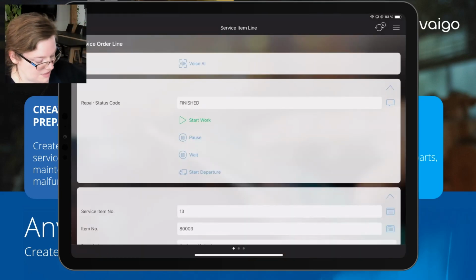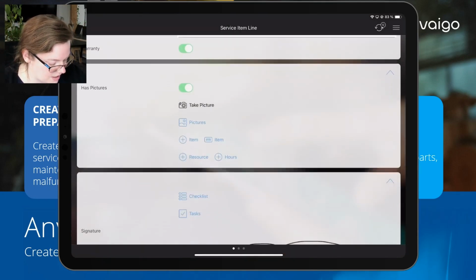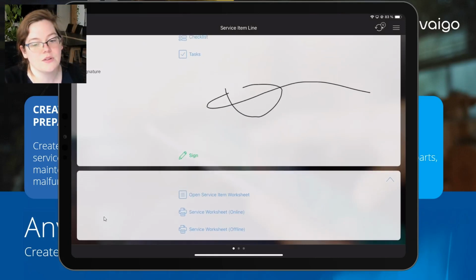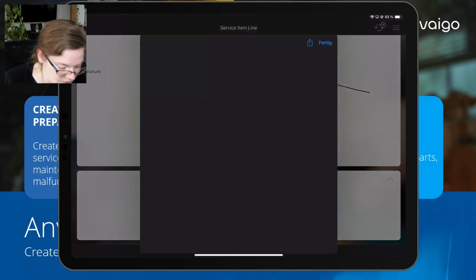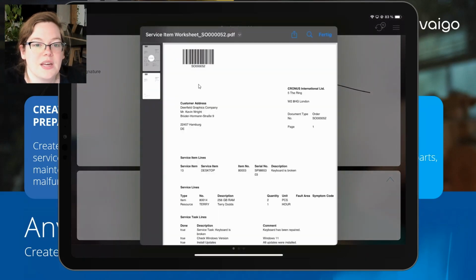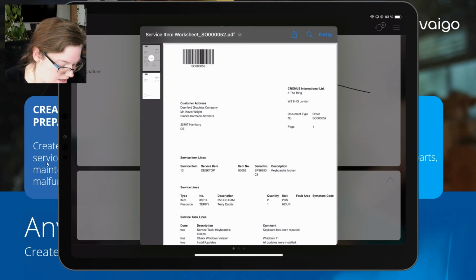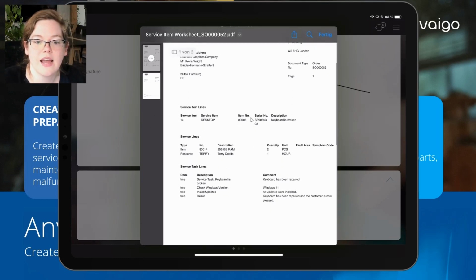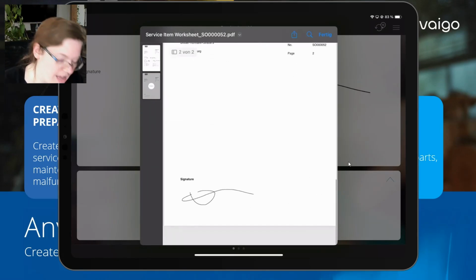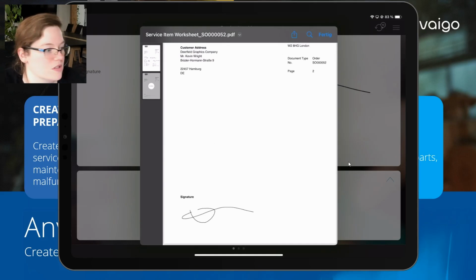and I don't want to jump back to the main menu, but instead what I would like to do, there we go, that signature is showing, is I would also like to print my service worksheet for my customer so that they can have an overview of everything that we've gone through today. So I can see that service order number, my details on the customer. I've got those service item lines, service lines, spare parts and things, as well as those tasks that we looked at. And further down, I also have that customer signature.